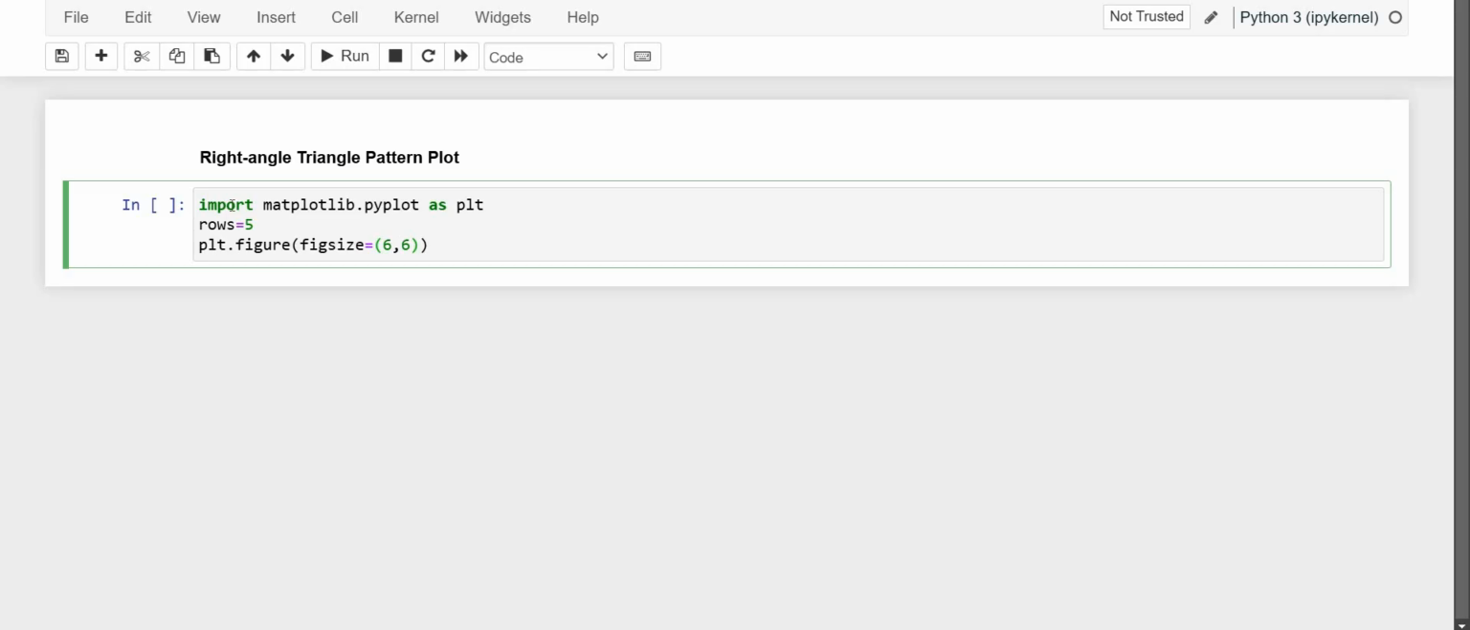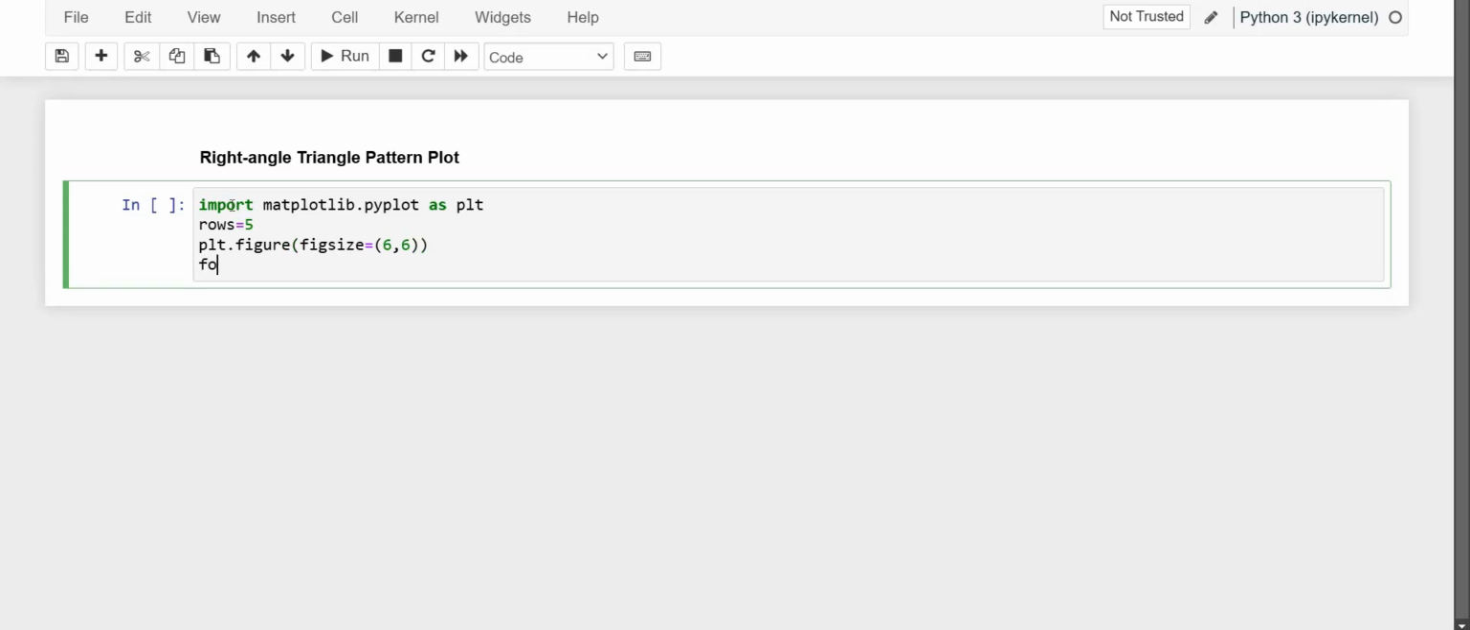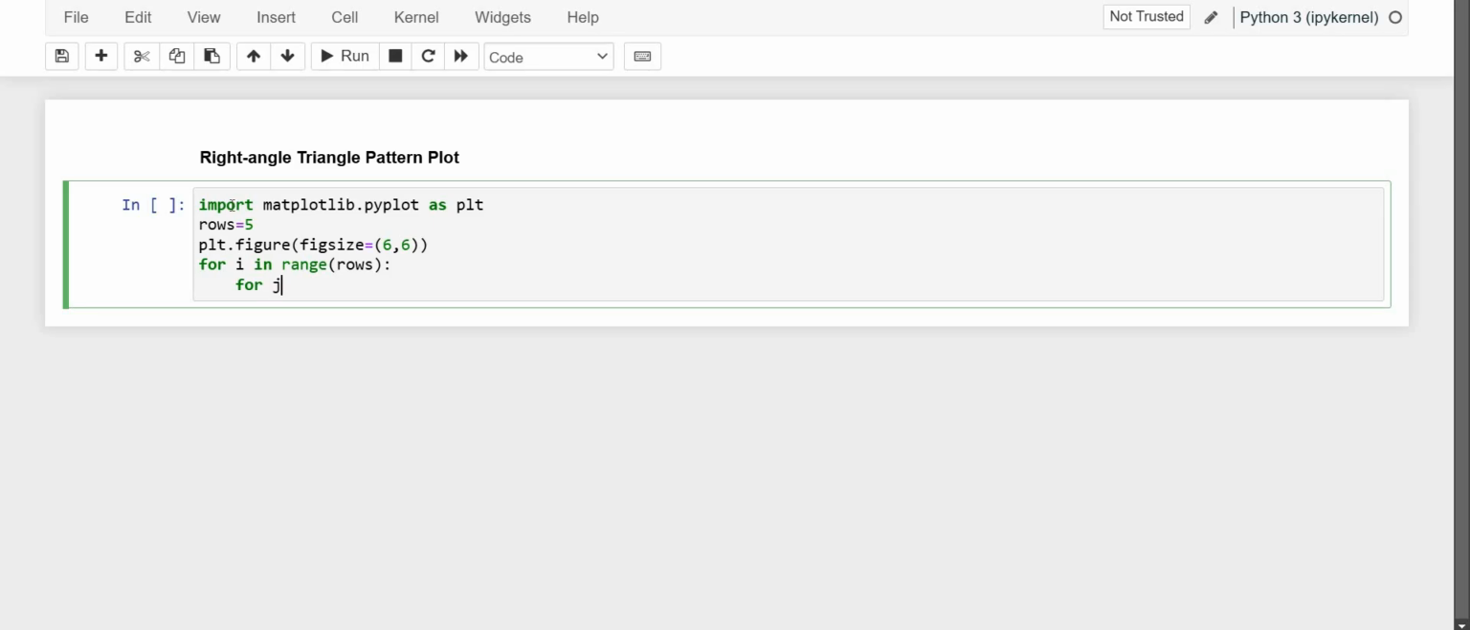And now we'll generate the right angle triangle pattern using nested loops. So for that we'll write this loop, which iterates through each row, and now this creates the number of dots which increases in each row.